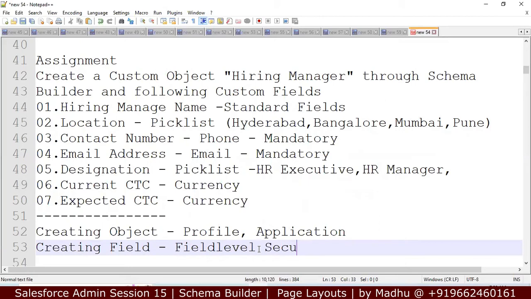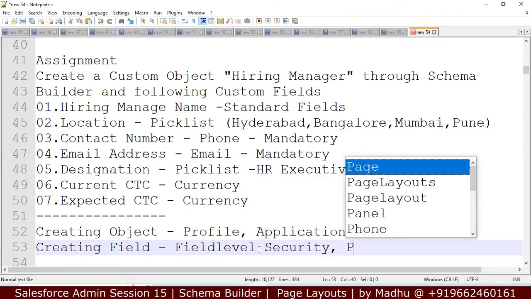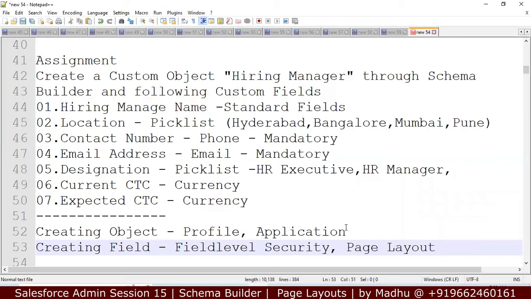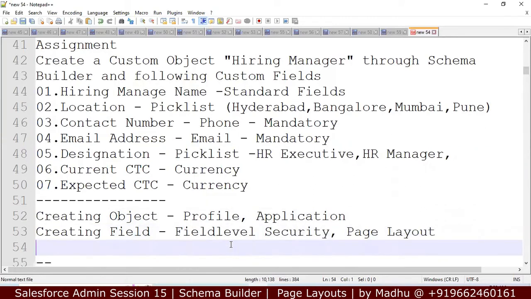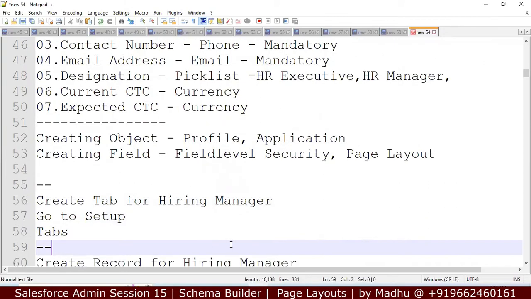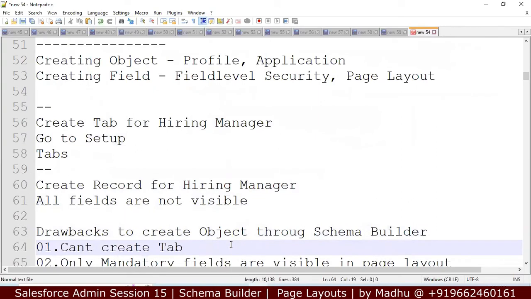Because the object is available at high level. Under the object, for that object, which page layout? Whatever the object is available, that object's page layout should be there. For that field level security, is it readable or how do you want to make it? That it is asking. Okay, that we have to remember. These observations we have to remember. Few techniques. Now we have created the tab for hiring manager. Now we will create records.